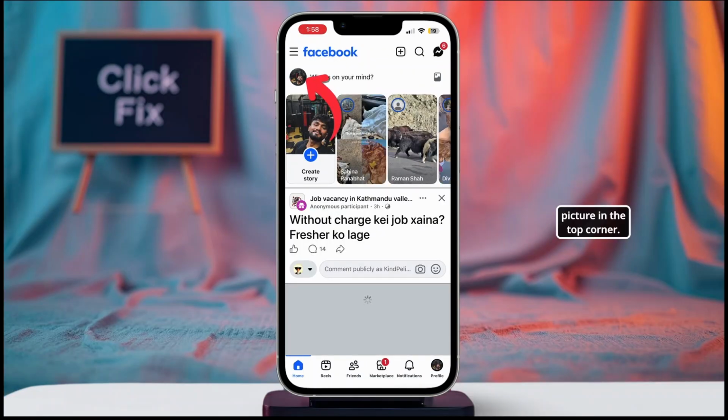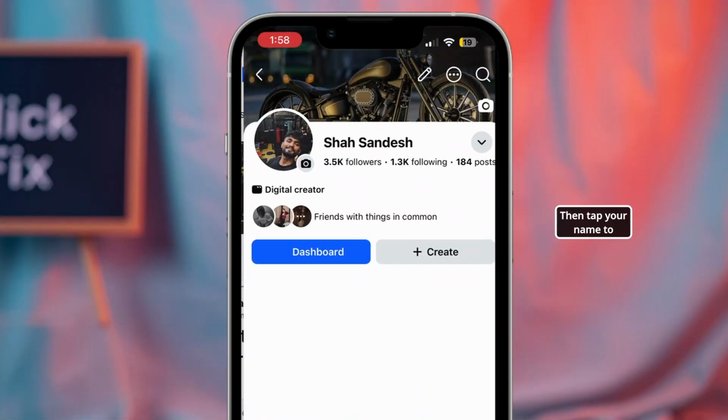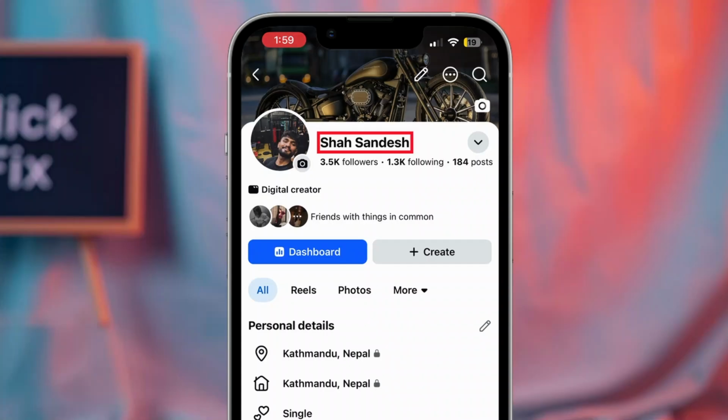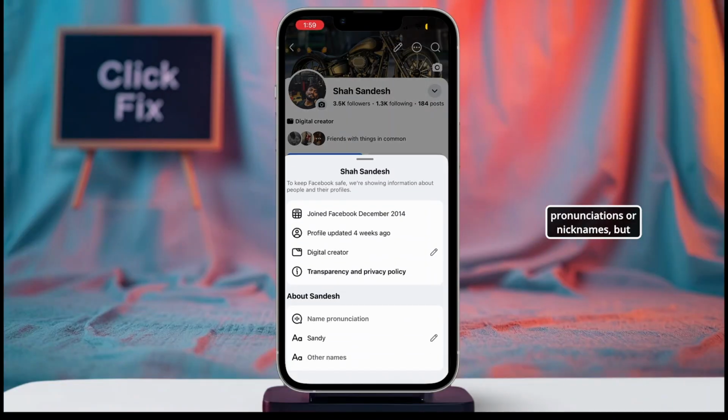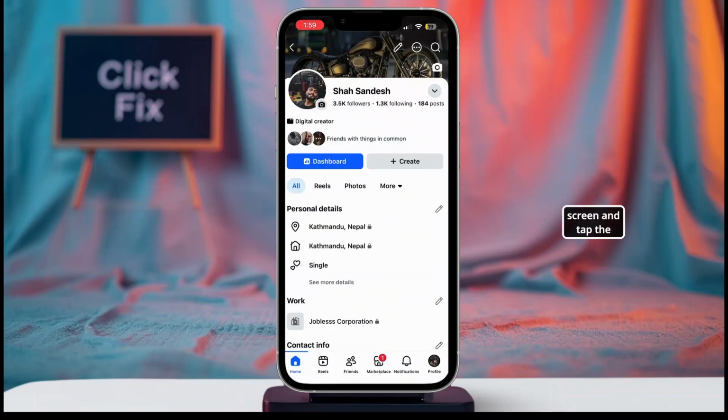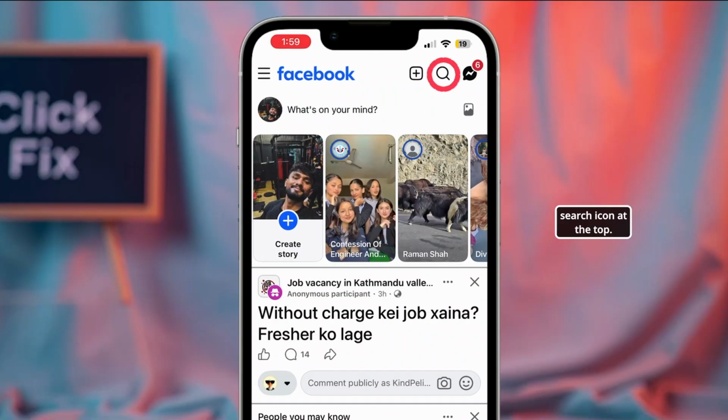Tap your profile picture in the top corner. Then tap your name to open your profile page. You might notice options like name pronunciations or nicknames, but the option to edit your main Facebook name isn't available here. So go back to the Facebook home screen and tap the search icon at the top.